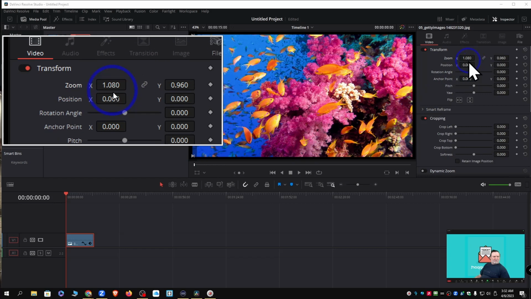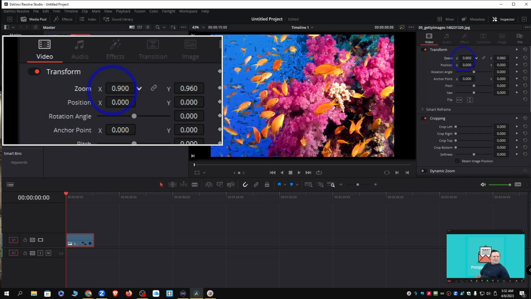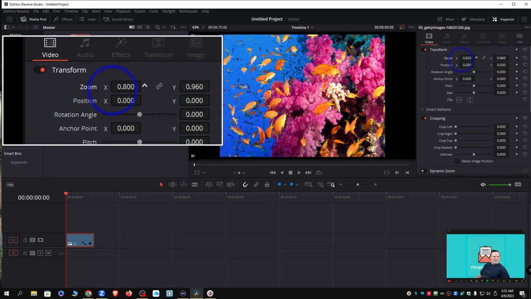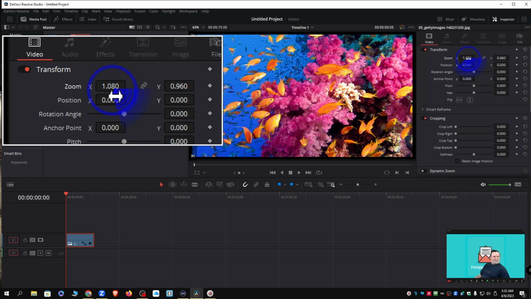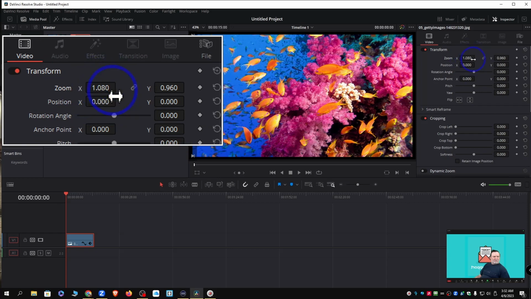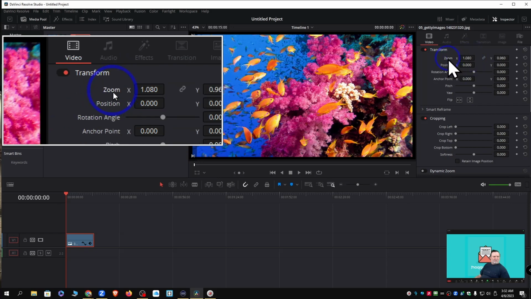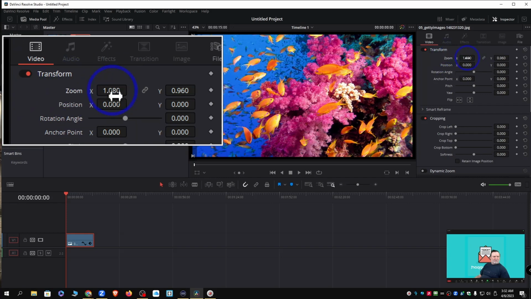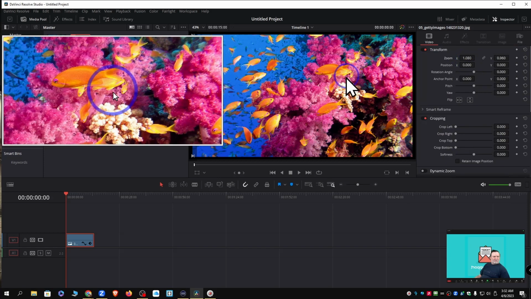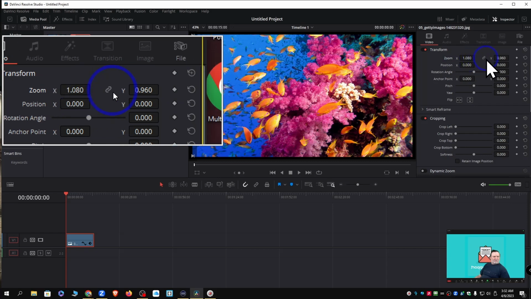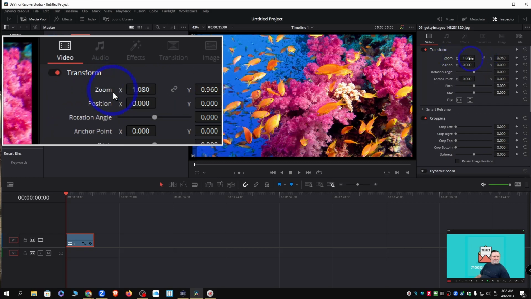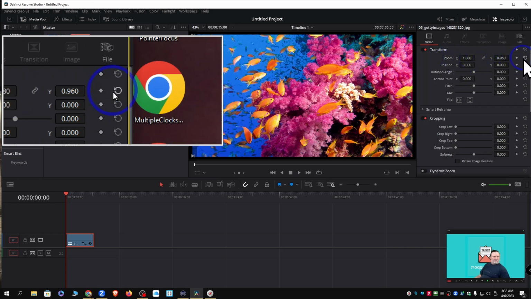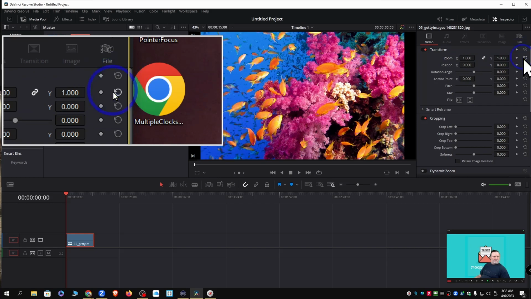If I want to zoom the picture out, I can do it here, or click on zoom, and I don't think I can do it that way. So I'm going to put this back to normal by going over here to this, clicking on that. That puts the picture back to normal.